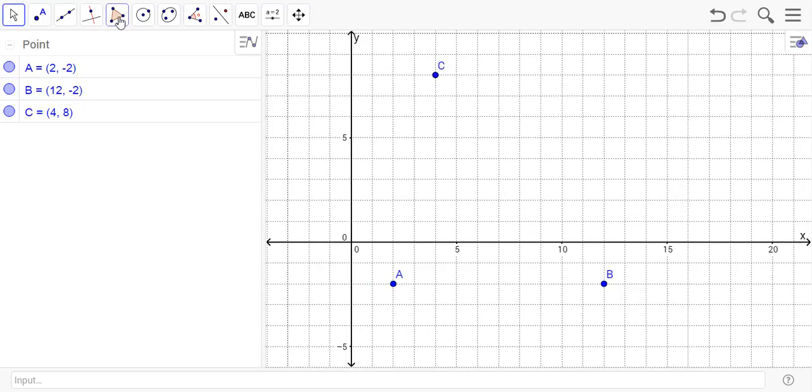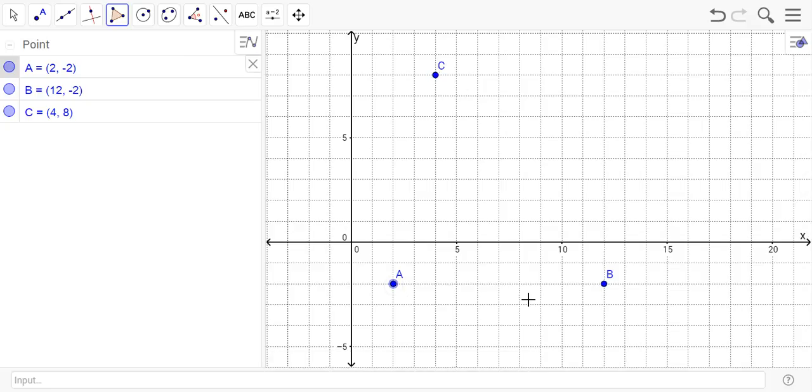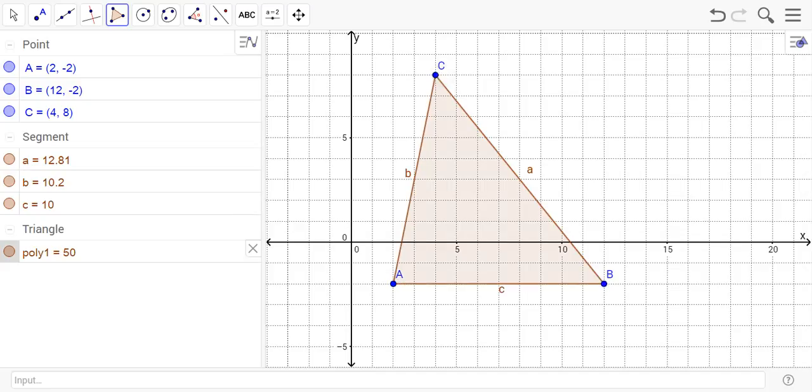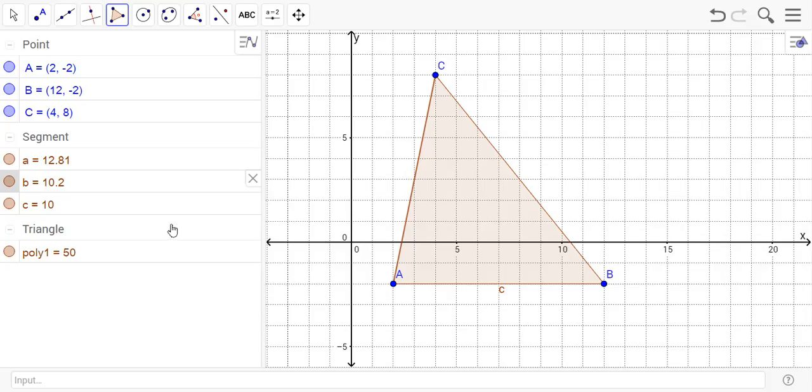I'm going to create this triangle. You can create it as a polygon, or you could create it with line segments. That would work as well. There we go. Okay. I'm going to hide some of these labels. So I'm just going to turn them off. I want to see A, B, and C, but I don't need the rest of it.